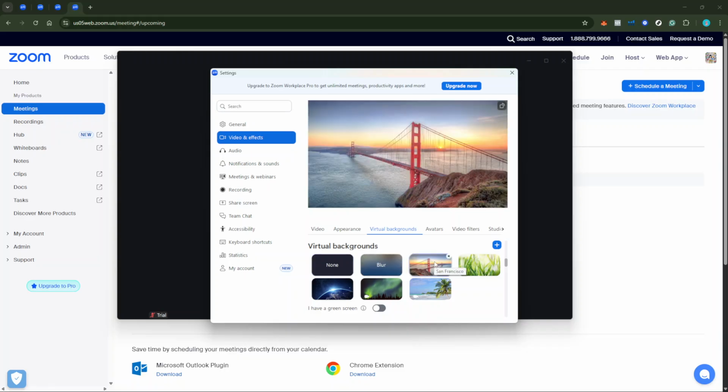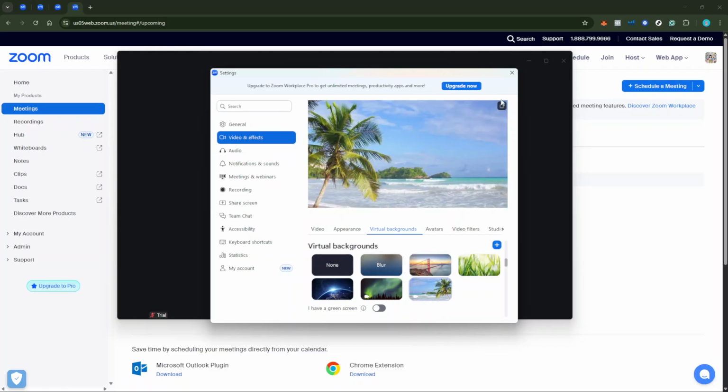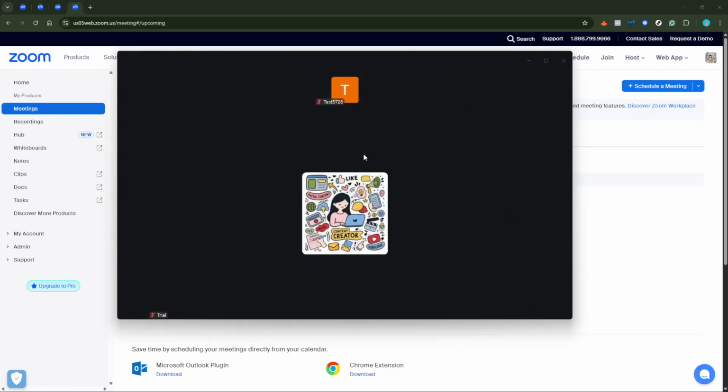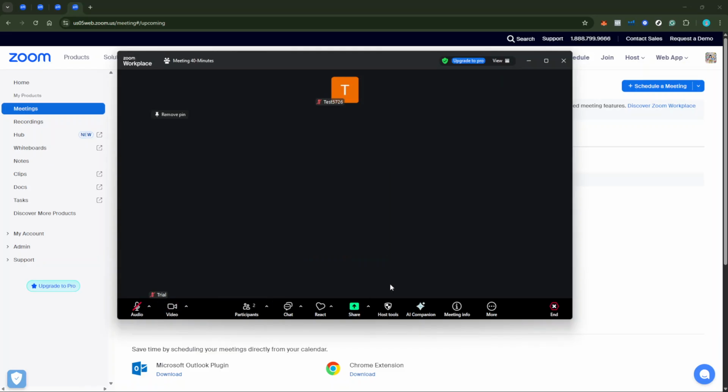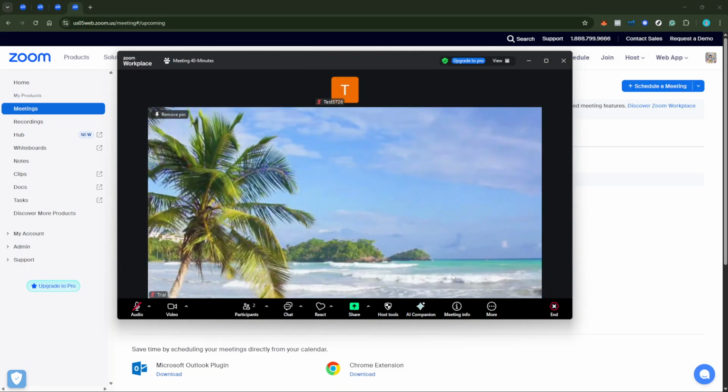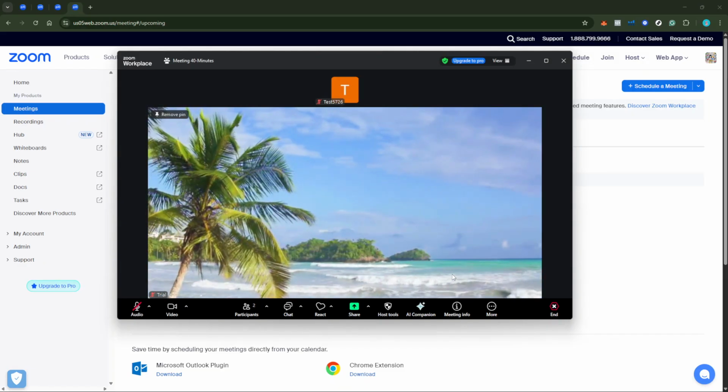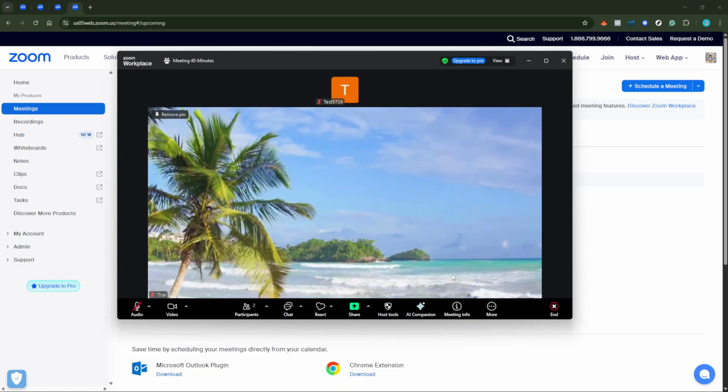Once you're satisfied with the adjustments, simply close the settings window. There's no need to save anything separately because all your changes are applied immediately and will be reflected in your current meeting. It's that straightforward. Updating your Zoom camera settings can truly enhance the way others perceive you in virtual meetings, making these easy adjustments well worth the effort.